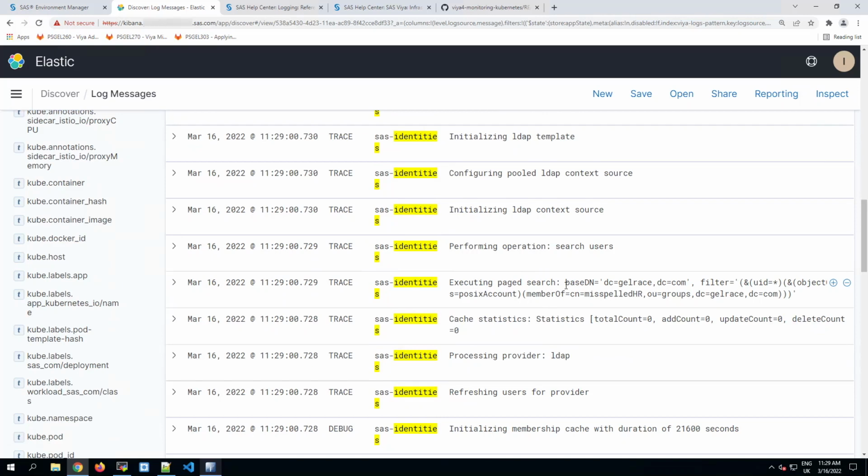Yes, okay. So here is the filter string that we're using to query LDAP to look for users. posixAccount is one of the attributes of the user object in LDAP. And I think I can see the issue. The name of the HR organizational unit, or the HR group, has been misspelled in this configuration. So we've found our error, now we can go and fix it in Environment Manager.